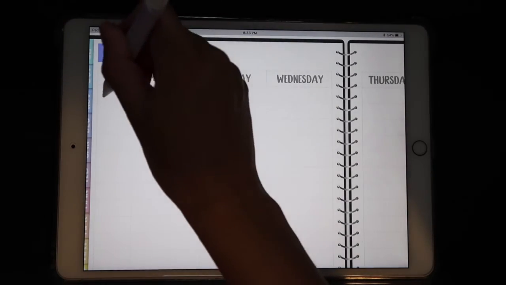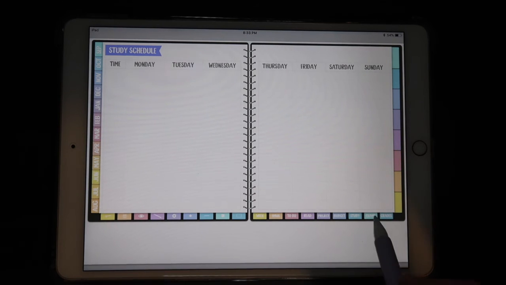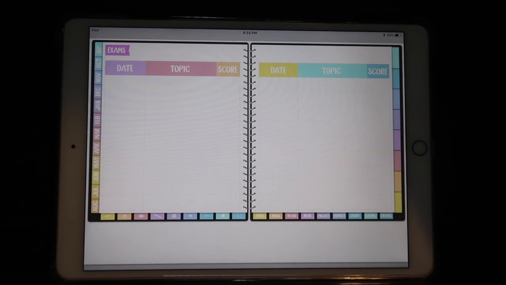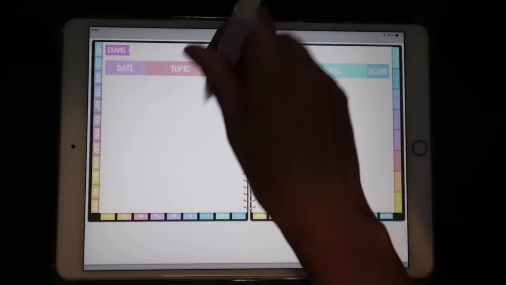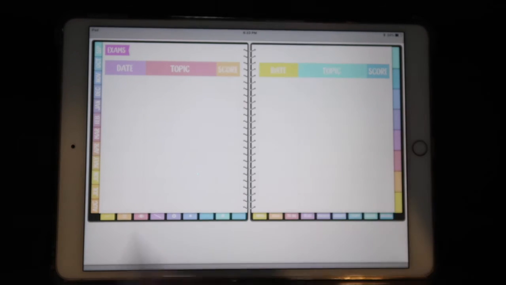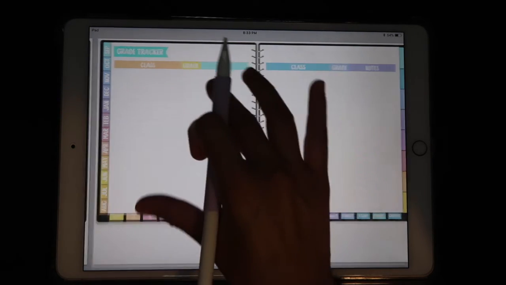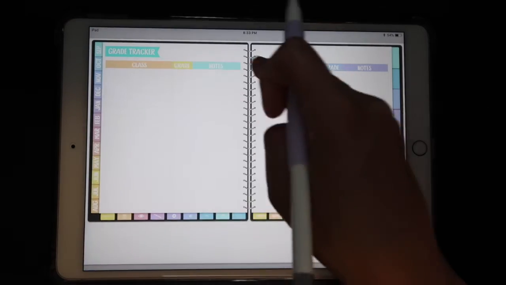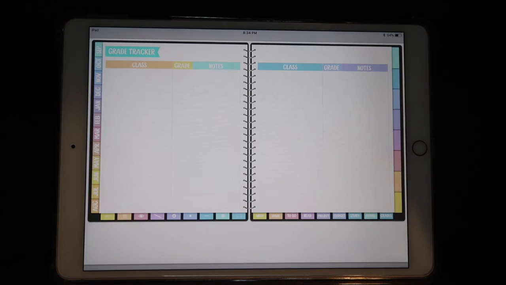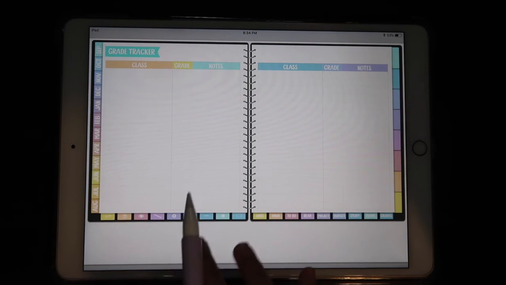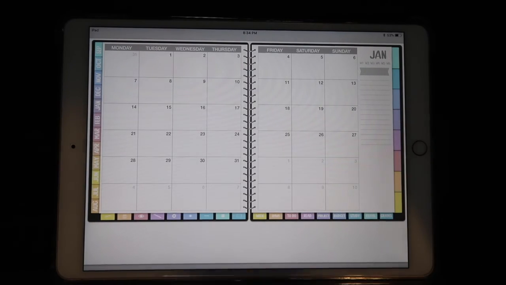Next, you have a study schedule page, so you can organize your study schedule. You can just write down when and which day you will study which subject or for which test. Next, you have a little exams tracker, so you can write down the date of the exam, the topic, and once you've done the exam, you can also keep track of the score you received. And lastly, you have a grade tracker. This is more general, so you can enter the whole class and you can keep track of as many classes as you have, and then the grade and any notes that you want to enter. So that's everything that's included in each month, and if I swipe left, I go to the next month.